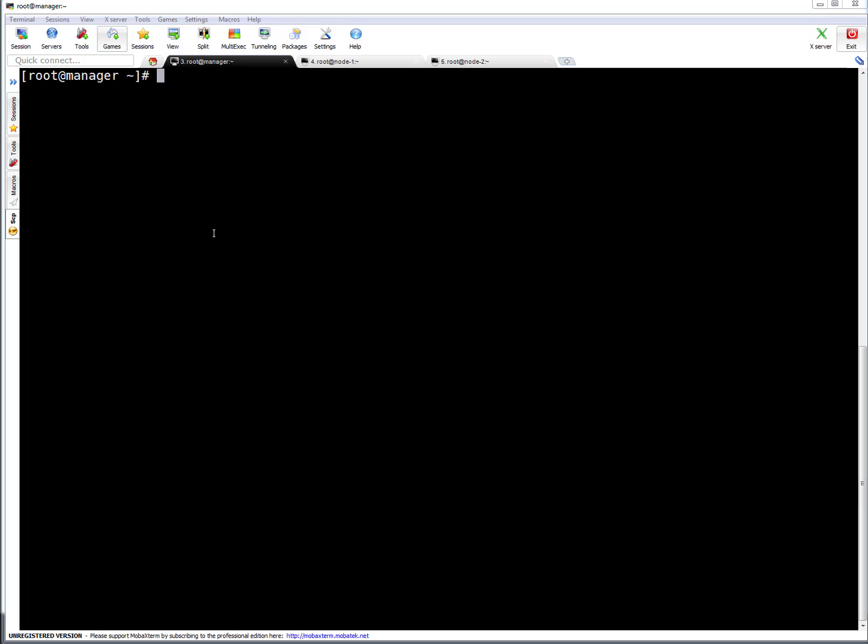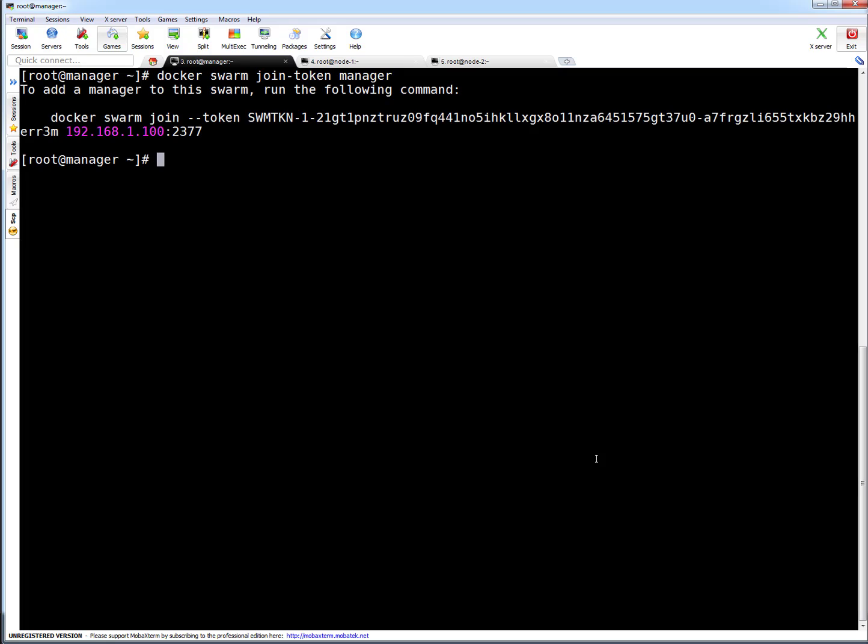Okay, I'm on the manager node now. First, I will show you how you can check the tokens, which will be used for other nodes to join as manager and worker. It's docker swarm join-token manager. It will give us a complete command which you can copy and paste on a node which you want to join the cluster as a manager.